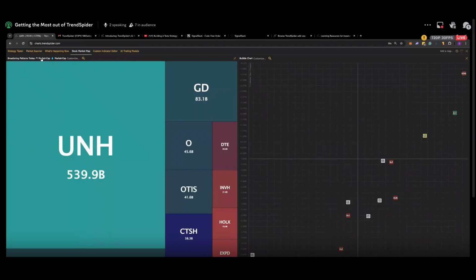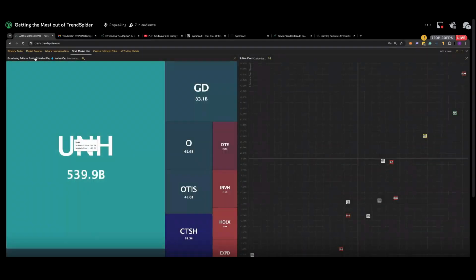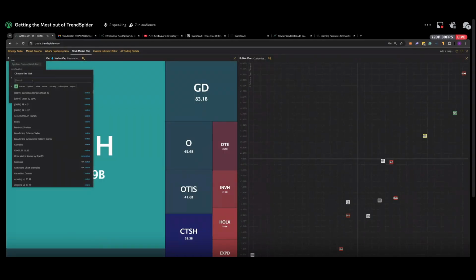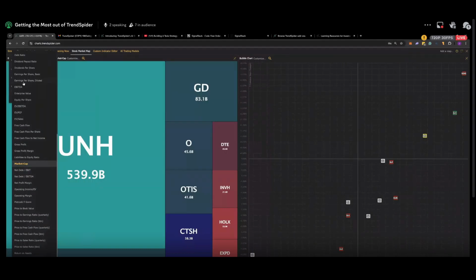On this side, sorry, I'm spacing on the name, the tile maps. The tile maps, again, the functionality is the exact same. I can choose my list of symbols, whatever it may be. Maybe I want to, again, go back to that mayhem scan. But in this particular case, I like to utilize some of the more fundamental data points, whether it be earnings per share or free cash flow or market cap. Market cap is one that I kind of find myself gravitating towards. Revenue, sales per share, those sorts of things.